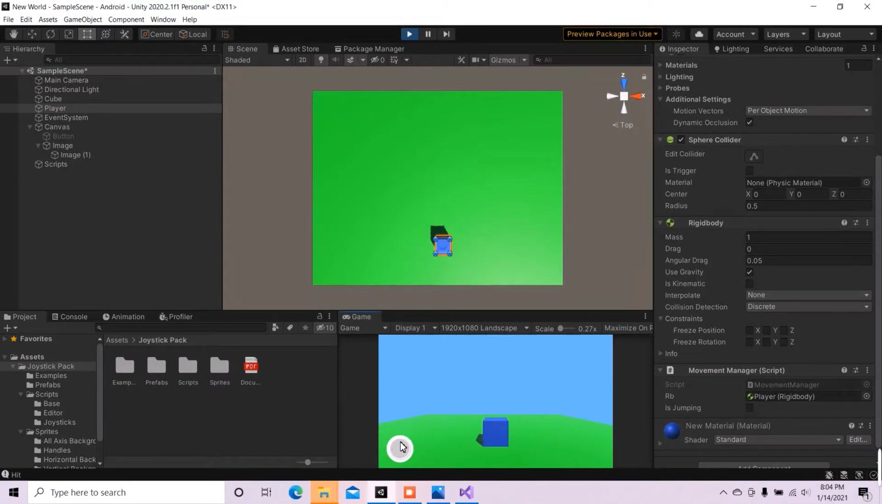So we have our character, and when we pull on the joystick, not only is the character going to go in that direction, but it's also going to rotate. So this would be very good for a top-down shooter game.